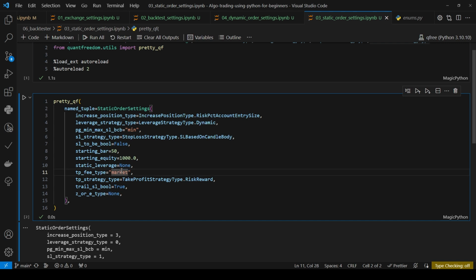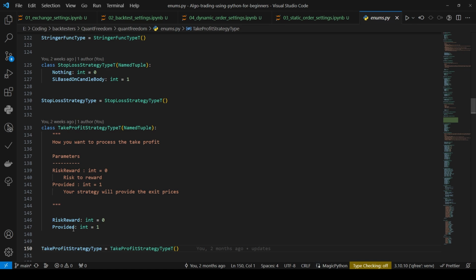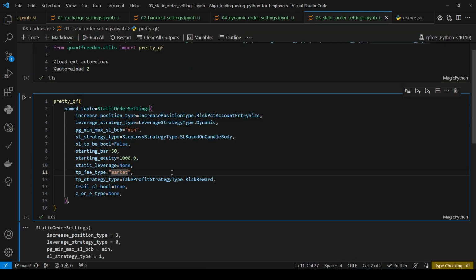Market. Okay. And the take profit strategy type, we have risk to reward, and here we have provided. We are going to be using provided for this strategy, because we are going to be providing our exits like we've already seen in the previous video. Then we also want to trail our stop loss, so trail stop loss bool, we're going to say true.